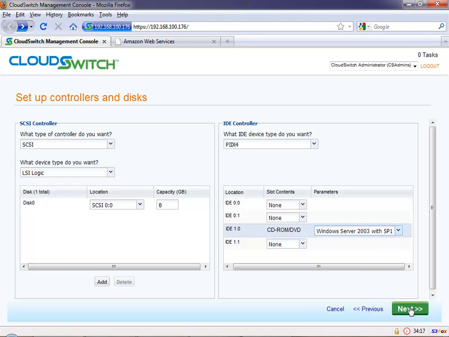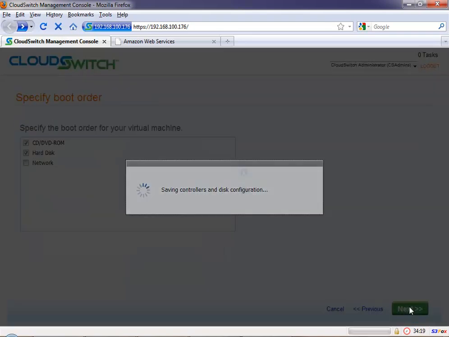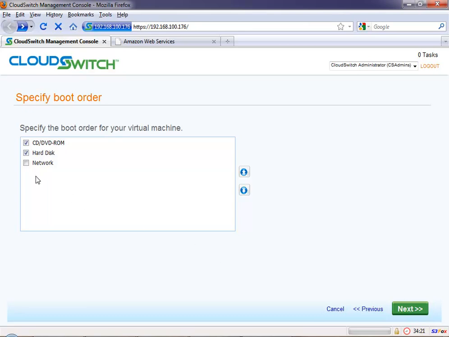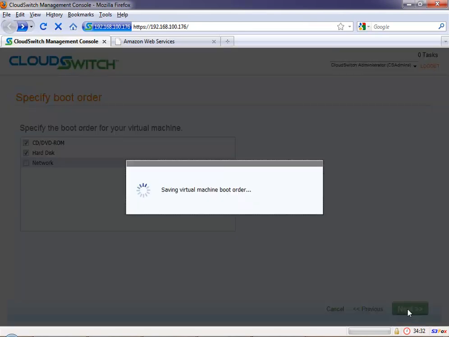Next up is specifying your boot order. CloudSwitch allows you to set the boot order for servers that you're provisioning in the cloud. So as an example, you could pick network boot and move it all the way up to the top. I'm just going to go ahead and move that back down and leave the default as CD-ROM.